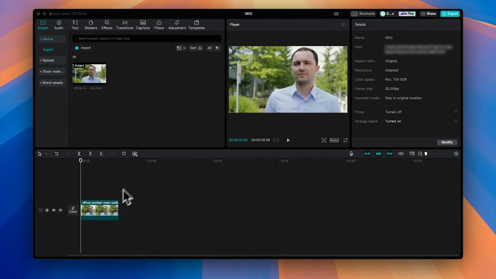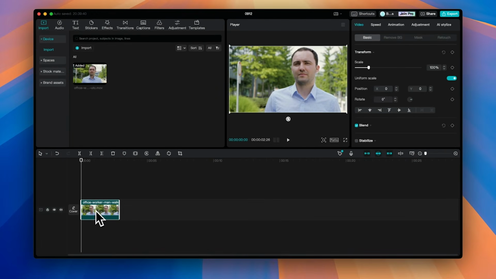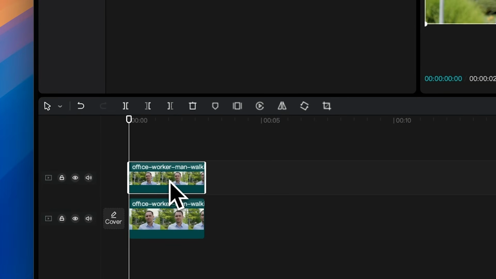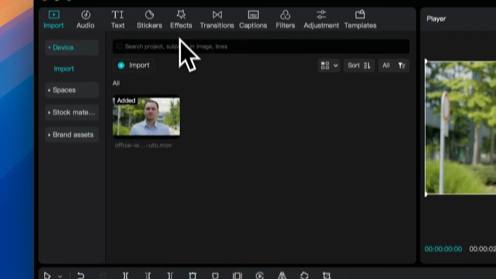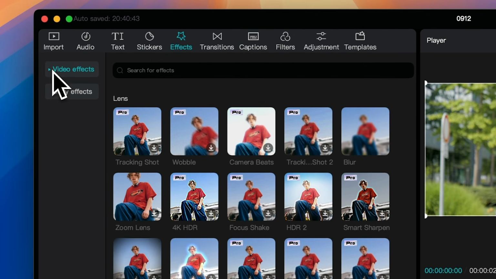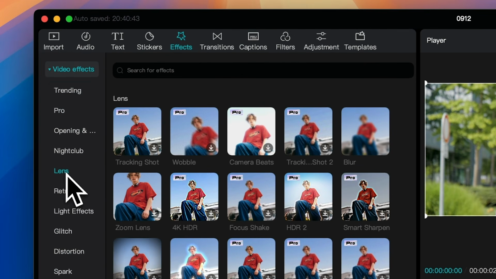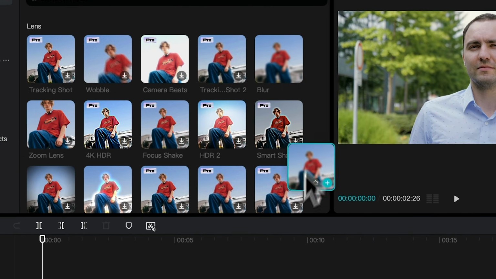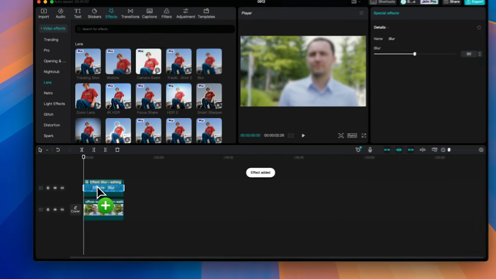To do this, we need to start off by duplicating this clip. I'm going to do this by pressing Ctrl or Command C on my keyboard and then pressing Ctrl or Command V on my keyboard. With that done, we're then going to make sure that we have the second clip selected, go up to Effects, go down to Video Effects, choose Lens, and then we want to select the blur effect. We then need to click and drag this onto our second clip like so.